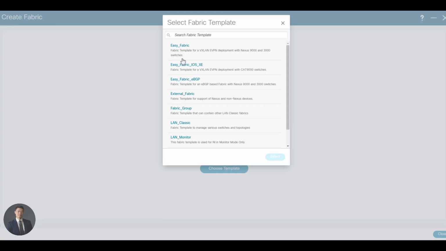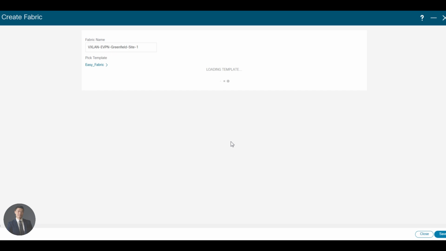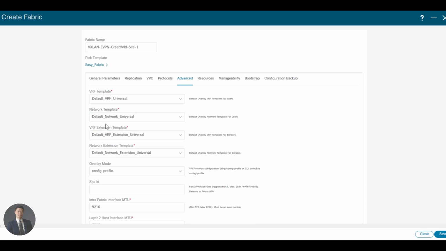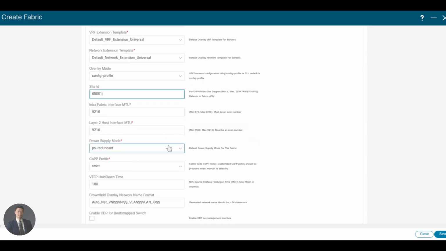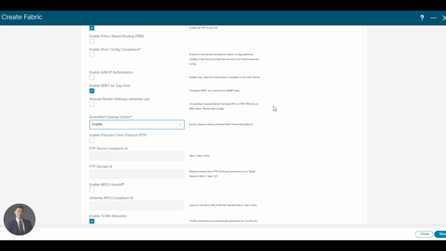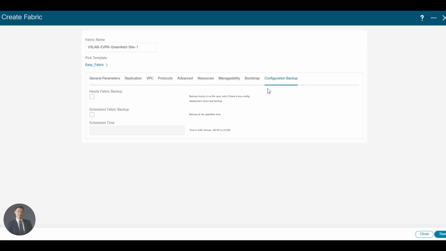In the general parameter, in the AS number, we'll just give it AS number 65001. And click the advanced. Notice that the site ID will say 65001, and we'll scroll to the greenfield cleanup option here. We want to clean up. Okay, and let's go to the top. Navigate to configuration backup. We would like to use Huawei Fabric backup. And lastly, click save. We're creating a fabric.